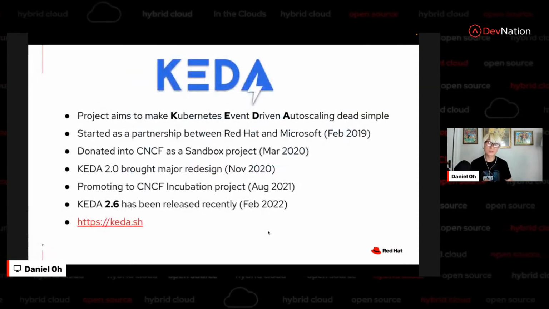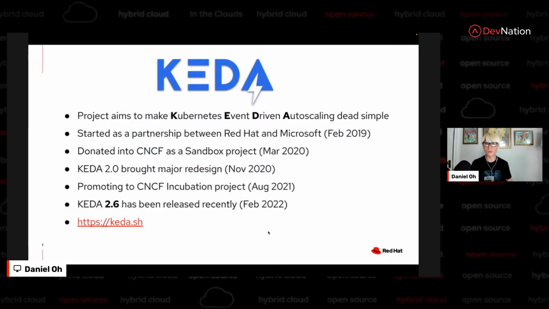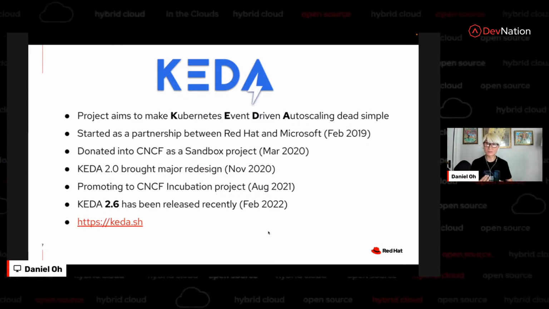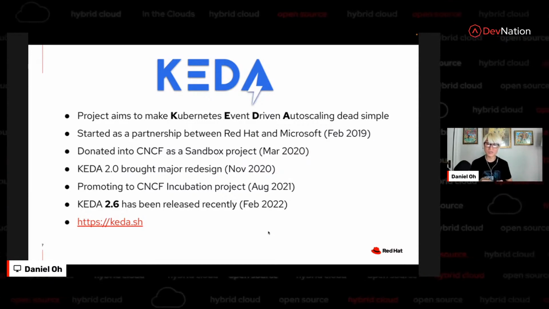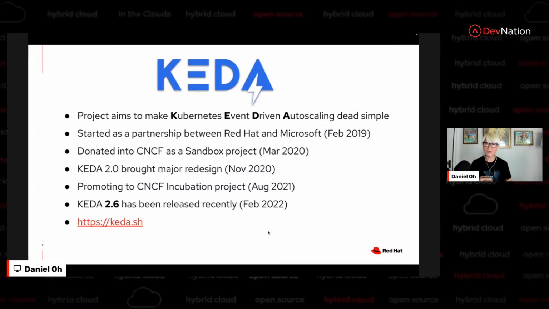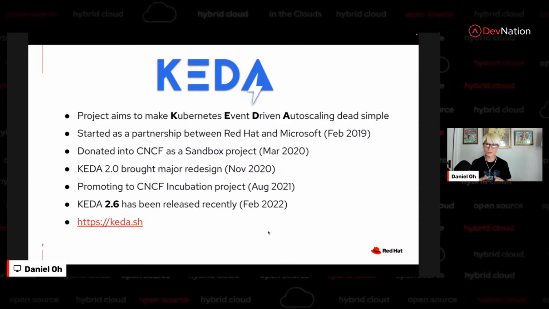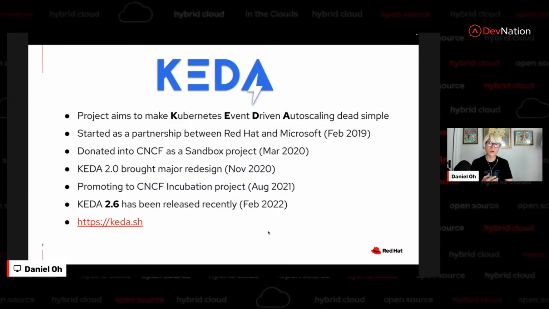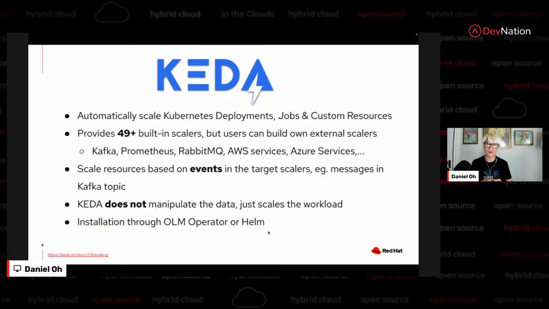Once again, KEDA is Kubernetes Event-driven Autoscaling. It was invented by Red Hat and Microsoft a couple of years ago, and then donated to the CNCF. It became an incubating project last October. The current version is 2.6, and you can go to the keda.sh URL to find all the details. A little bit more detail about KEDA.